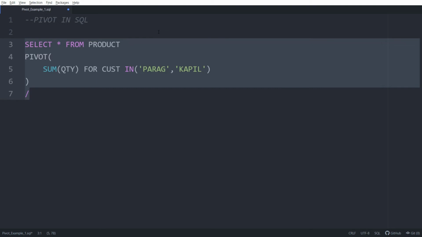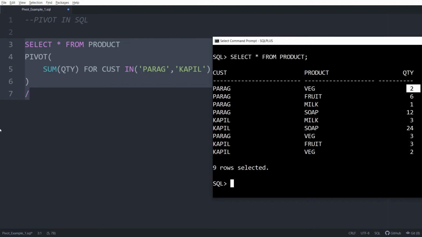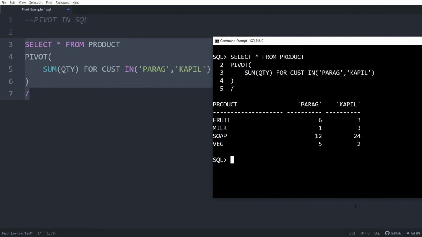So you can just copy this. And here you can paste in a SQL. So here in SQL, what happened? Whenever you paste this, you will get the detail based on the customer. So earlier, this record that is Parag and Kapil was in the record and now they are in a column.